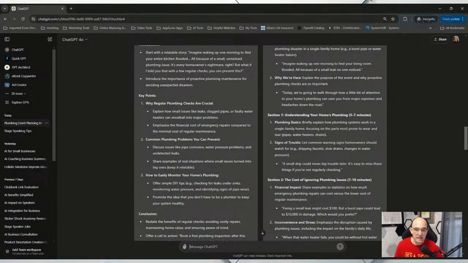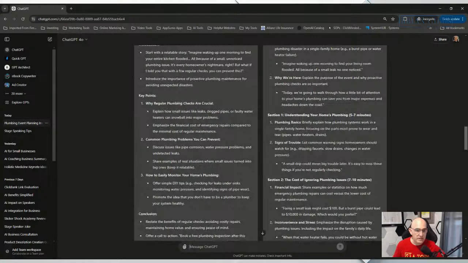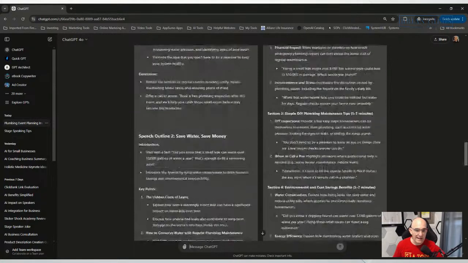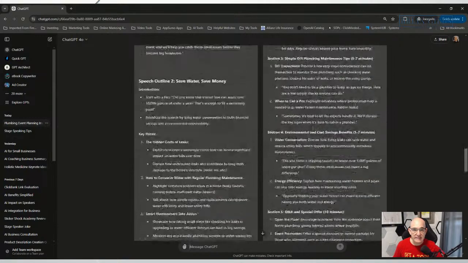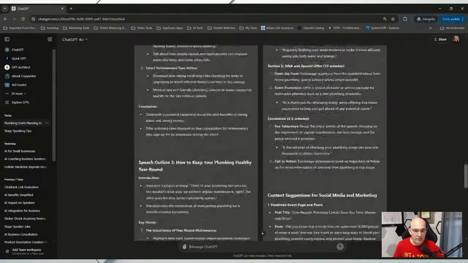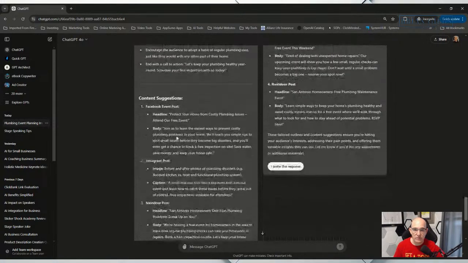On the other side, we've got our hook. We've got why we're here, so it's telling you, hey, this is what we're going to talk about. Then it goes into sections, plumbing basics, the cost of ignoring plumbing issues. You know what? I actually already like number 2 a little better because it's giving some of that background. So I'm going to go with number 2. Now, granted, this one's deeper. Let's see. Protect your home.